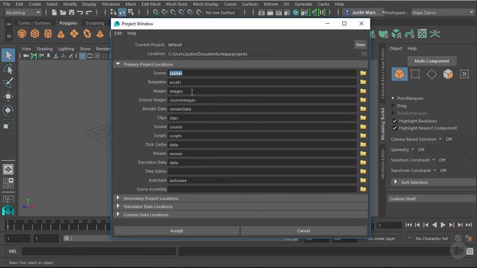Then we have images, which we can render images to, a source images folder, where we can keep textures and things like that, a sound folder, scripts, movies. So lots of different folders here. There's also a folder for autosave. So if you have autosave turned on, which will automatically save out files, that's where you can find those. And all these are going to be found within this folder within My Projects.